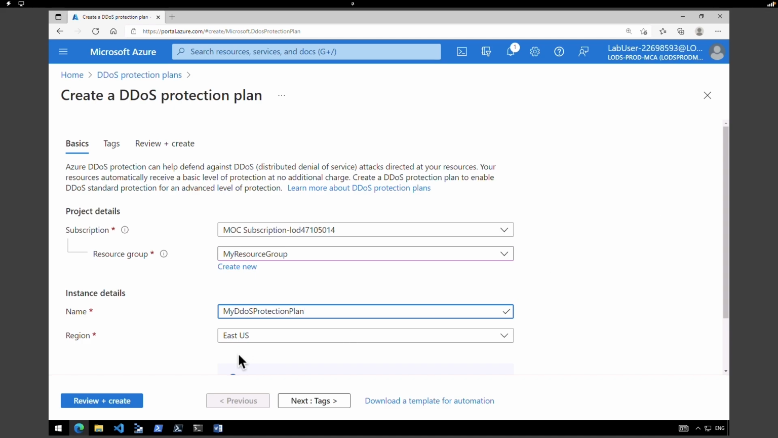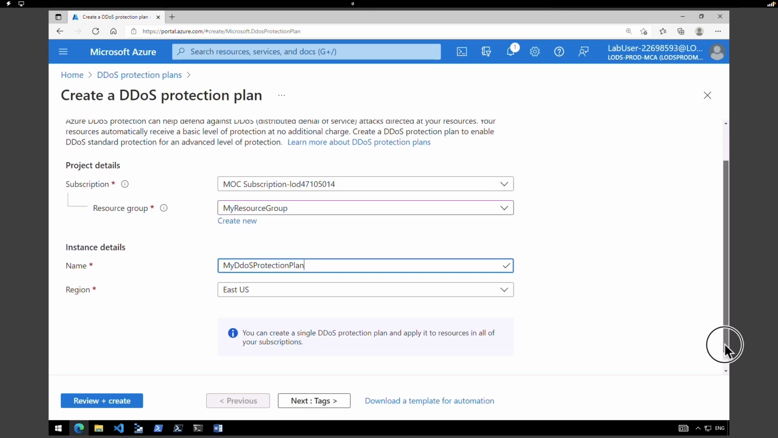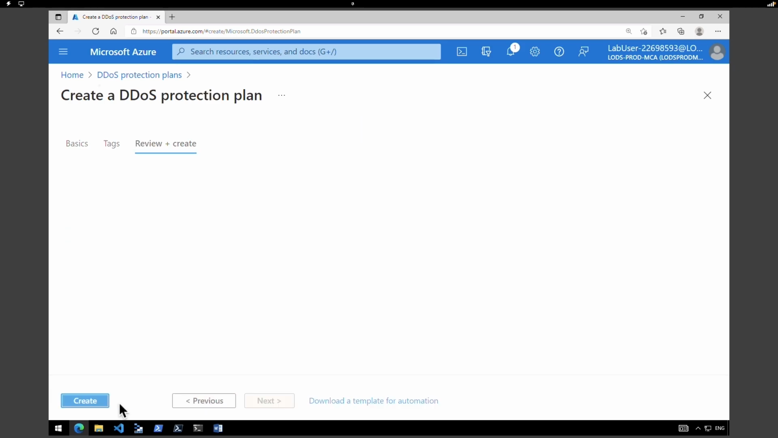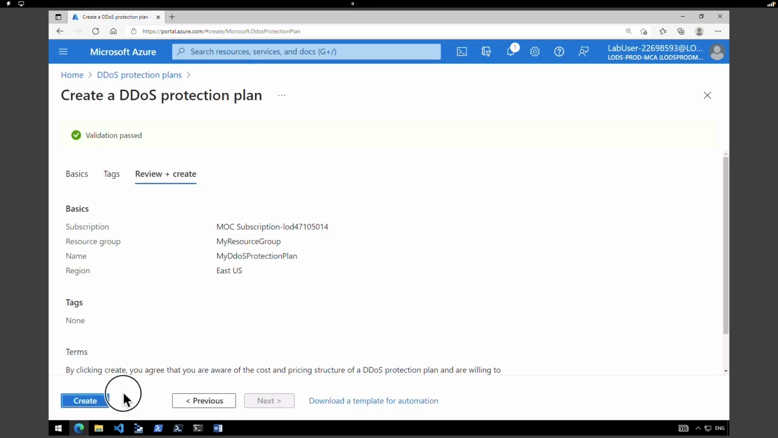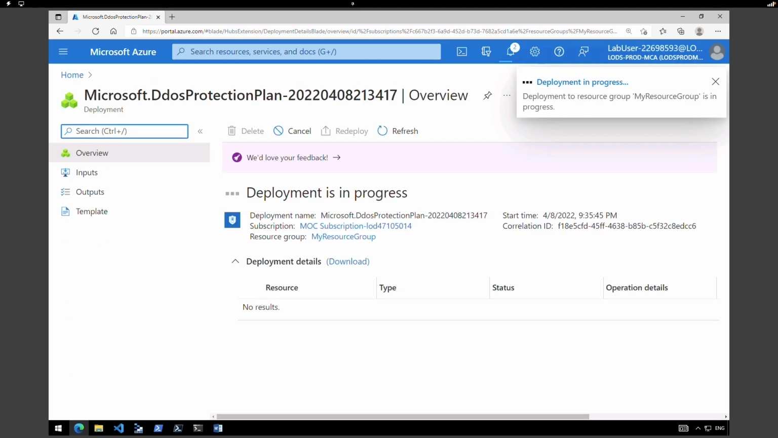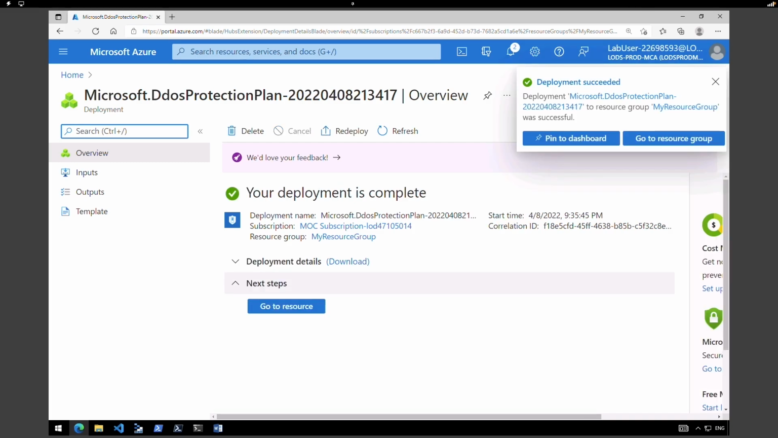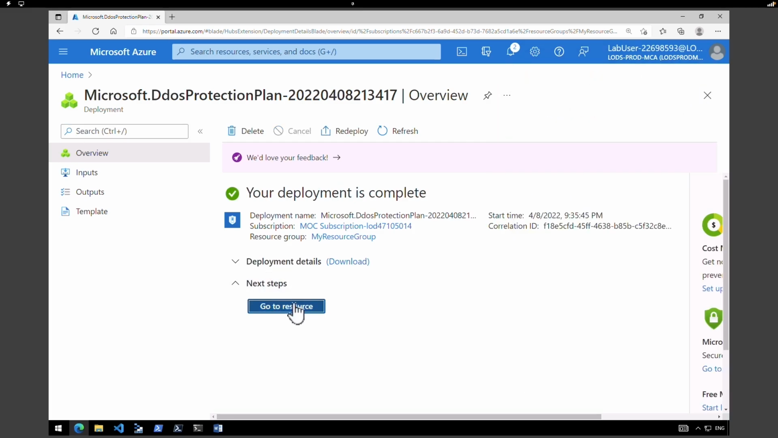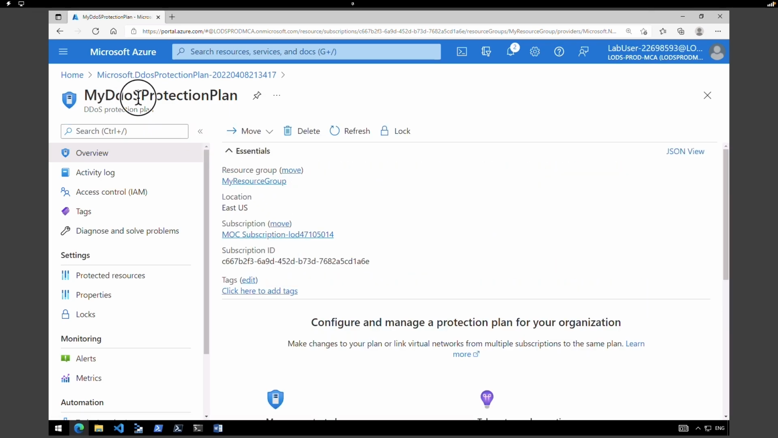I'm going to call it my DDoS protection plan. And I'm going to create that within East US itself. And click on review and create. After the validation, click on create. Our deployment is in progress. And we successfully completed the deployment of the DDoS protection plan. Cool, let's click on go to resource to see your DDoS protection plan. We'll come back to this later.